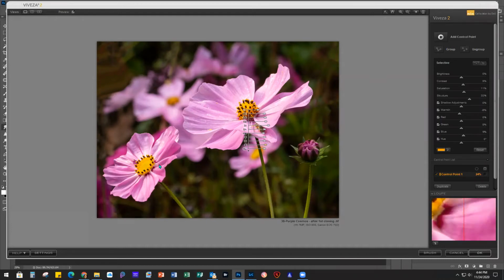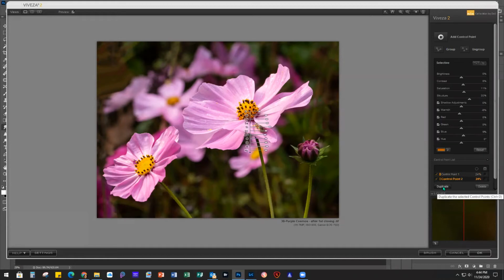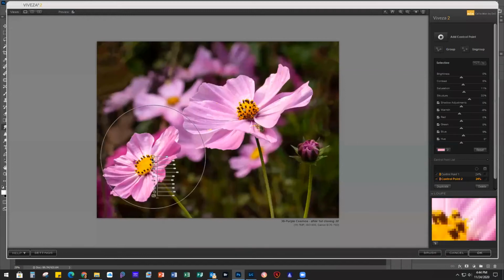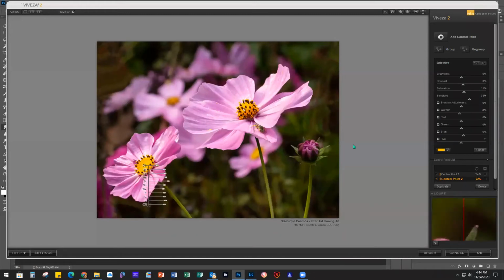And I want to basically do the same thing over this flower. So this is where I can duplicate that control point and then just take the second one and we'll drag it over here and we can just adjust the size a little. So you don't have to re-enter all the same numbers. You're going to get the same effects by duplicating it. Alrighty, so now we're going to go back to Photoshop.